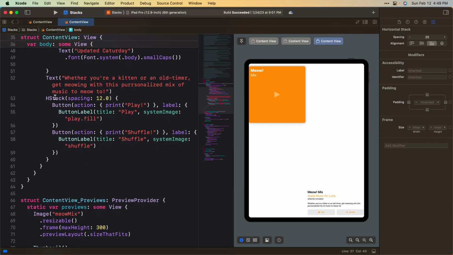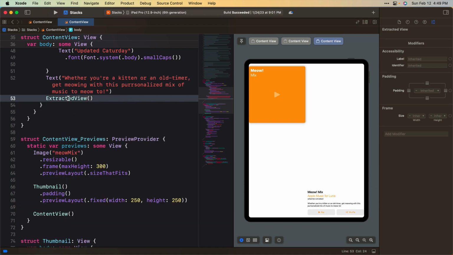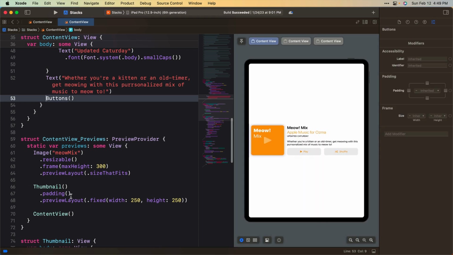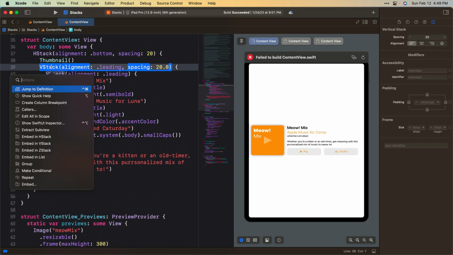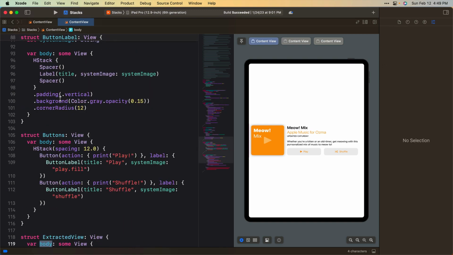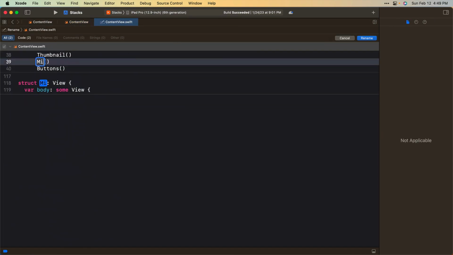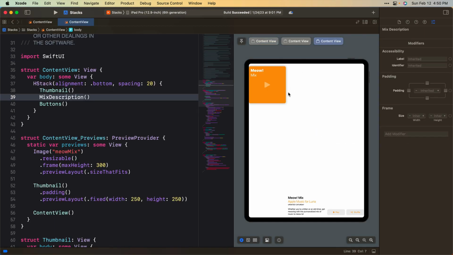First, extract the buttons out into a button subview. Move the buttons into that parent V-stack. Then extract out all the text into a mixed description subview. That's a little easier to read now. I'm going to show you how to set a sort of range for sizing your views with a frame.